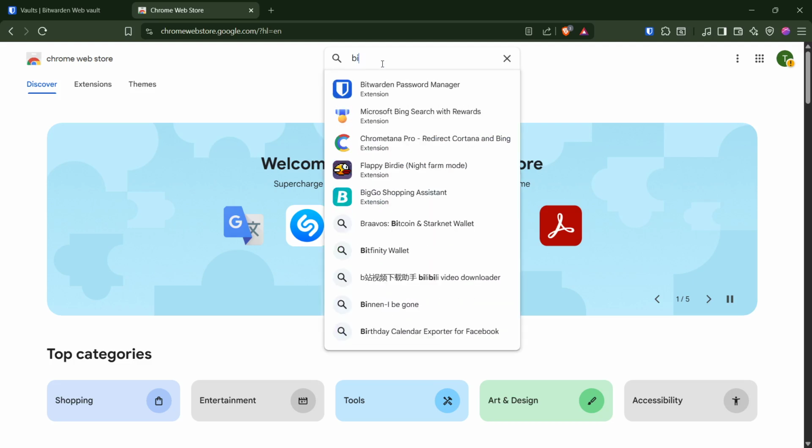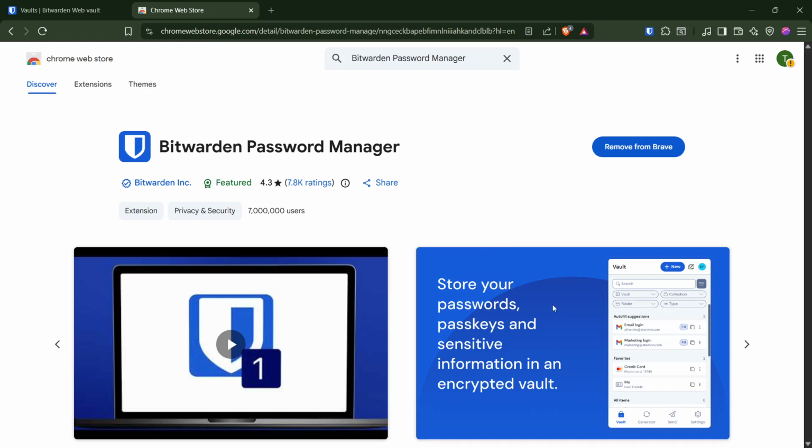The search results will appear, and you're looking for the one called Bitwarden Password Manager. Click on that listing to open the extension page. The extension page will load, showing the description, ratings, screenshots, and a list of permissions it needs. Take a quick look at this if you want, then find the Add to Chrome button. It's typically in the upper right area of the page.